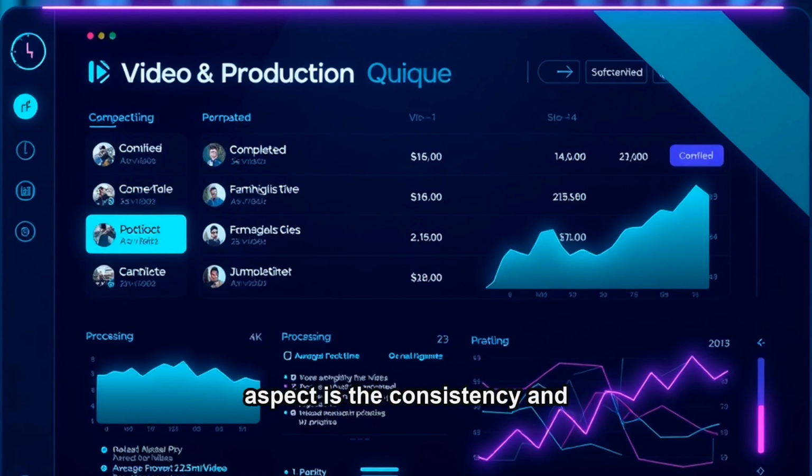The most valuable aspect is the consistency and scalability. Every video generated follows the exact same visual and captioning style, and I can queue up dozens of videos for production without any human intervention. This setup frees me up to focus on script writing and research, rather than repetitive video editing.